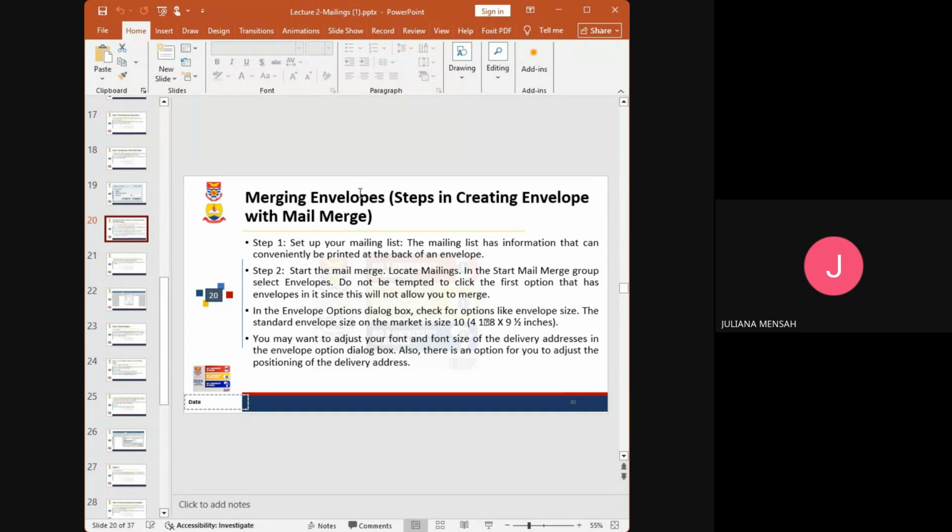This time around, you are going to select what? You are going to select the envelopes. So let's try that. When you select the envelopes, for my machine, it is already set by default. Whenever you select the envelope, it is already set at 4 by 9.5 inches, as you can see on the screen. I don't know of yours. If it is not set that way, you can set it to 4 by 9 inches. That is the ideal envelope size.